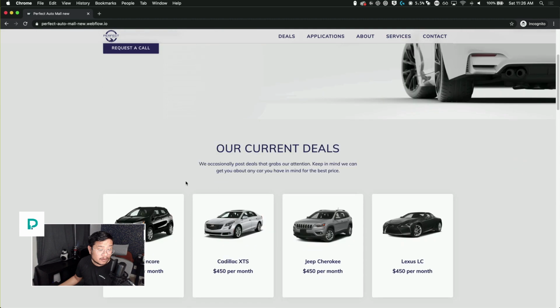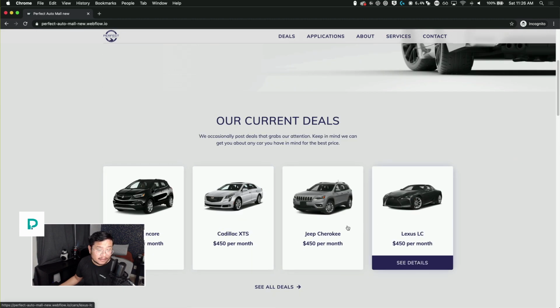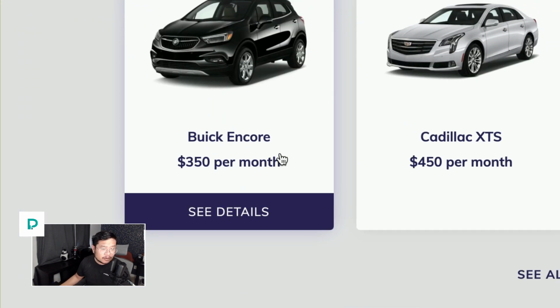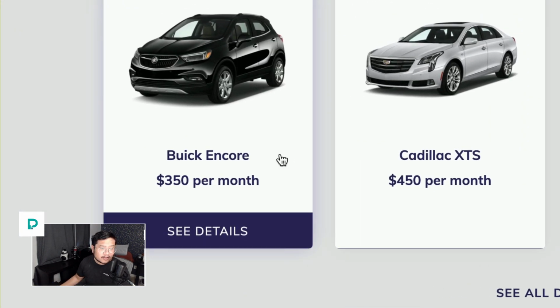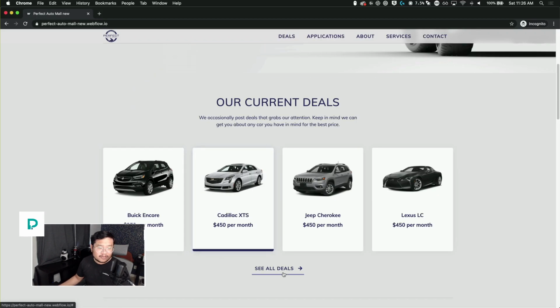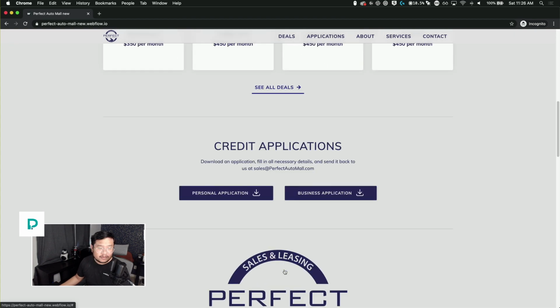See here. Current deals. I like these cards. I like your glow effect. So there's a subtle purple glow on hover. I like it. It's nice. See all deals. I like that hover effect. Okay.